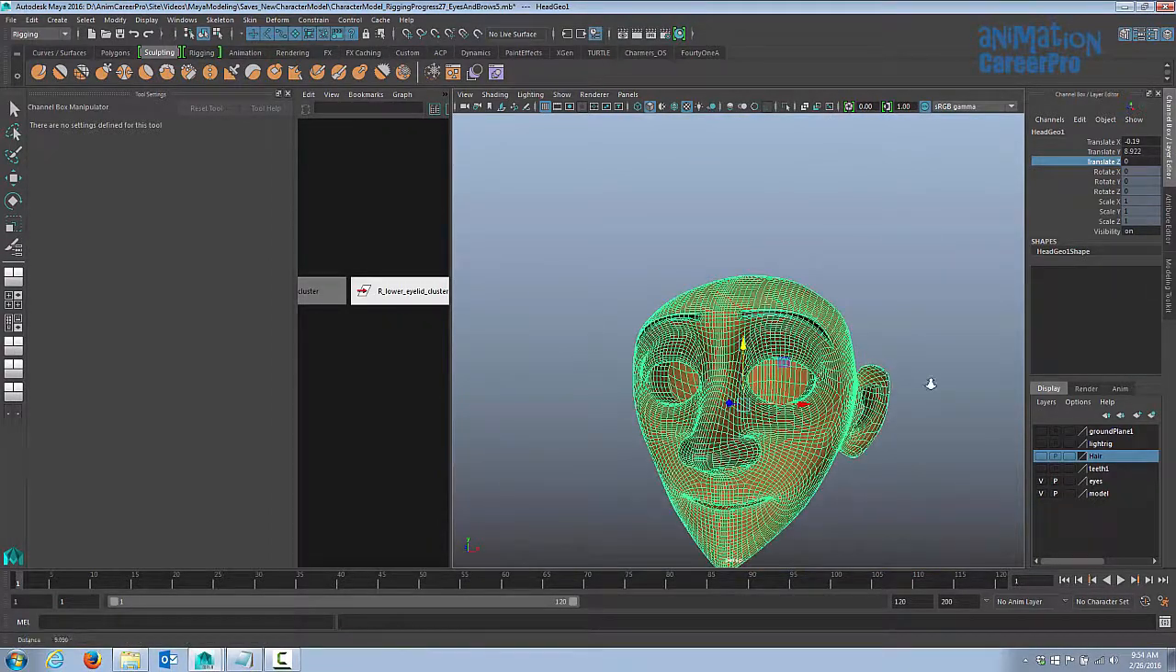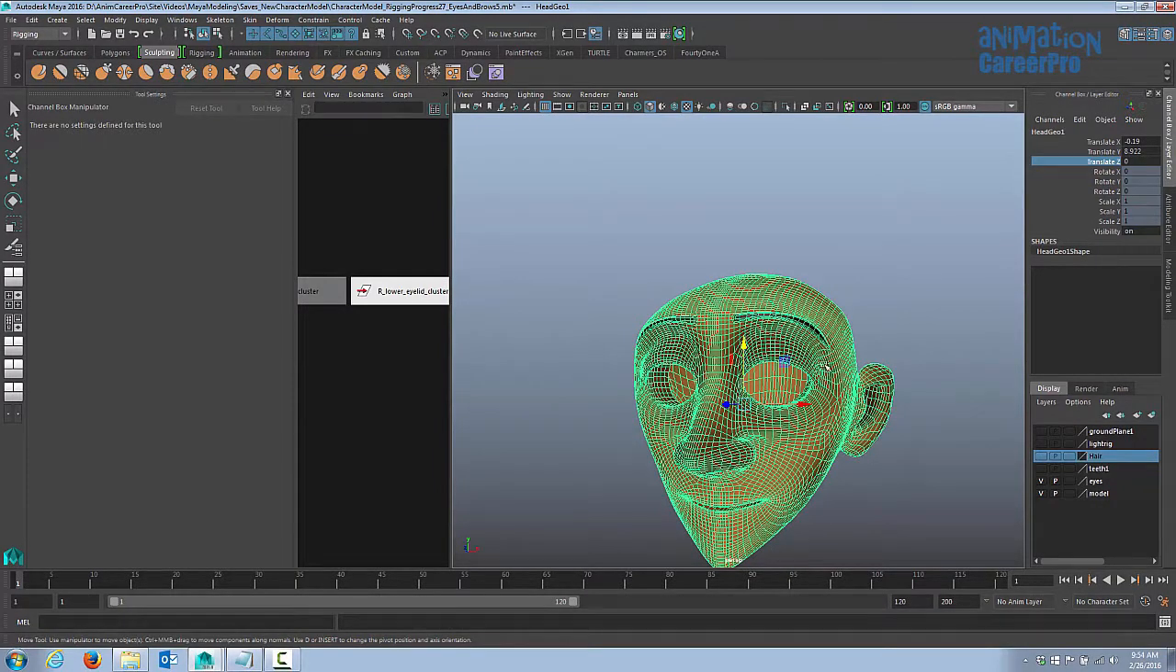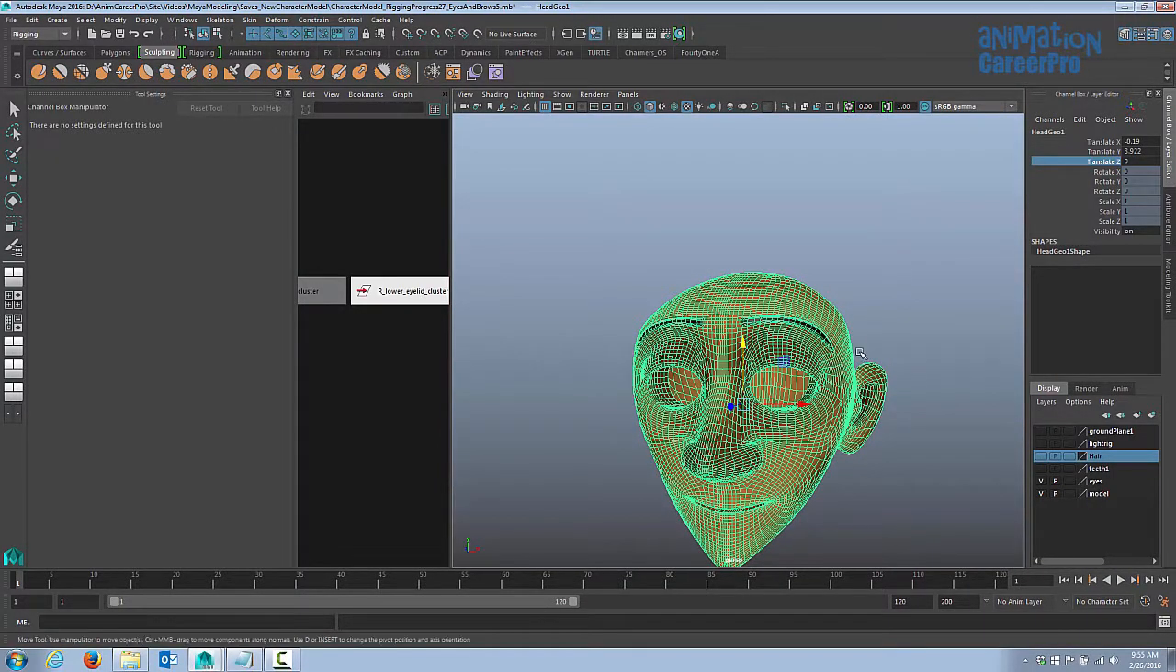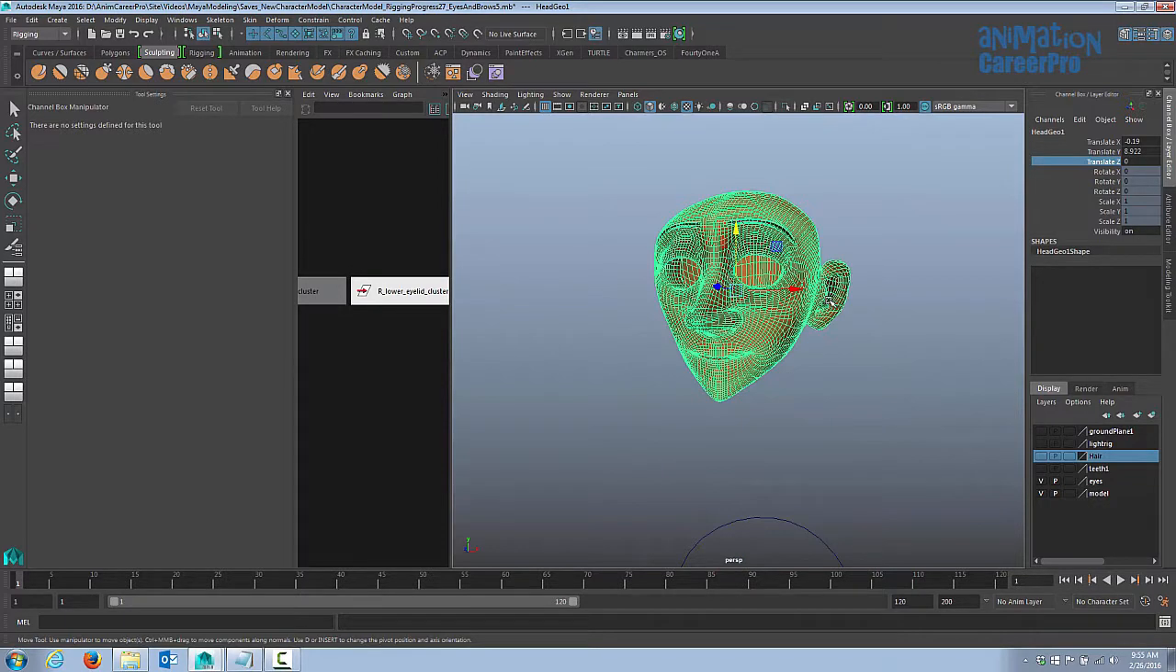So on this copy of the character's head, I'm going to get the one eyebrow down, and then I'll make another copy and we'll get the other eyebrow down, just so we can have individual controls, individual blend shapes of each eyebrow going down. And then we'll do another copy with one eyebrow up and another copy with the other eyebrow up.